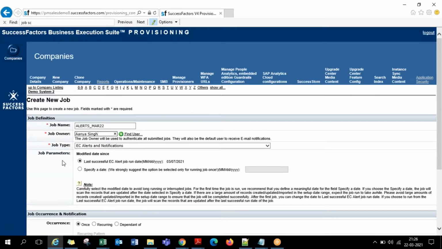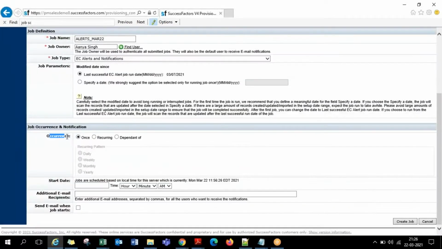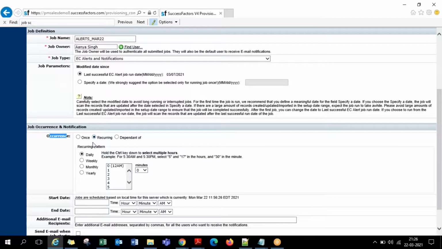Okay, and here you are required to choose the occurrence part. So when it has to occur, that is recurring: every day, or once in a week, or once in a month. And when it should be triggered: midnight at 1 a.m., or early morning 5 a.m., or morning 10 a.m., 12 p.m. Like that, you can choose the time when it has to be executed every day.